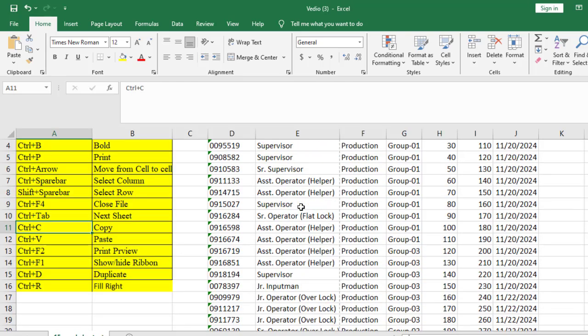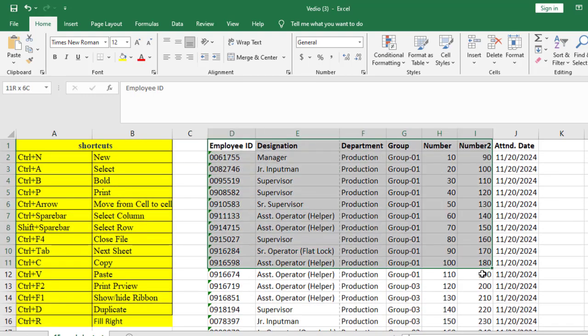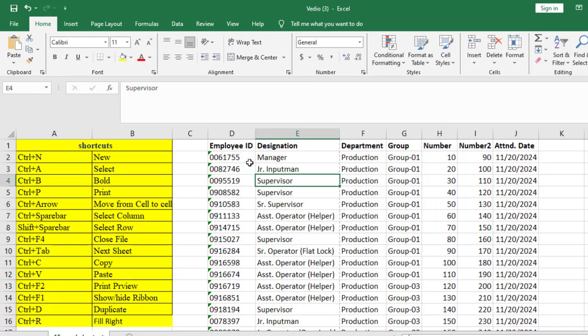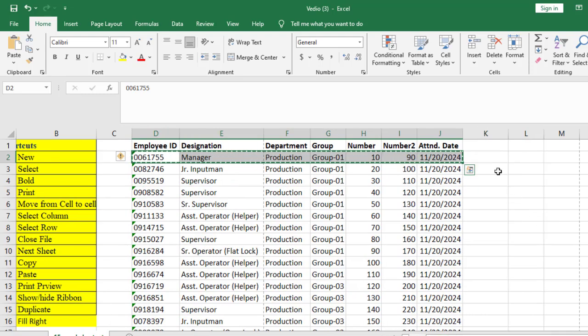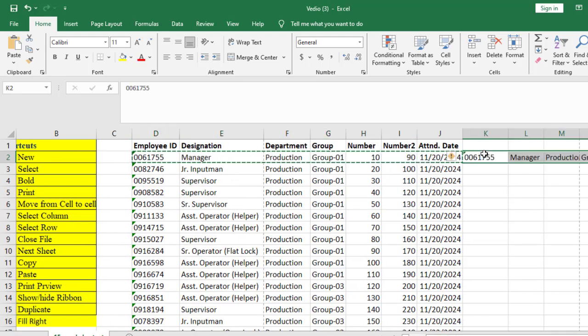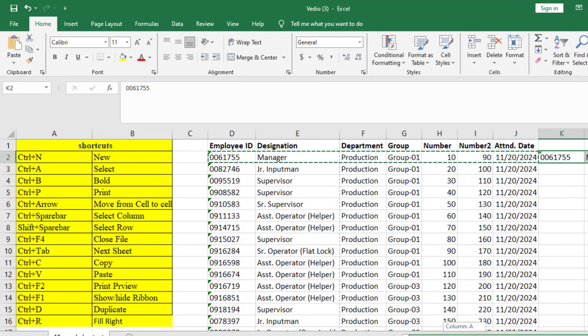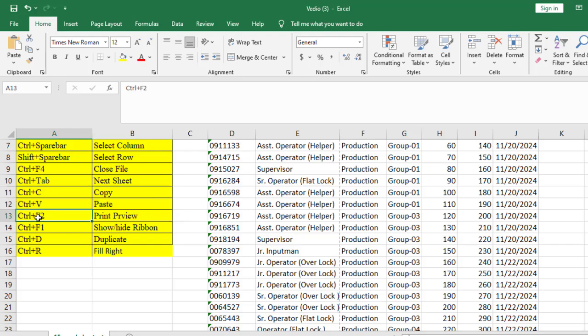And if we want to copy anything in Excel, suppose we want to copy this row, we select it and press Control C. Okay, this is Control C.